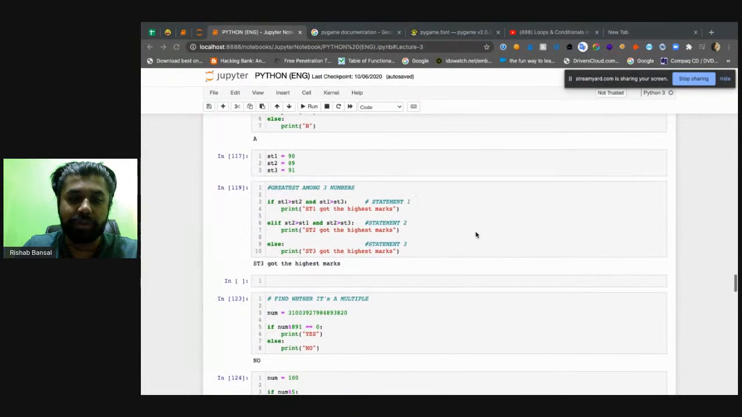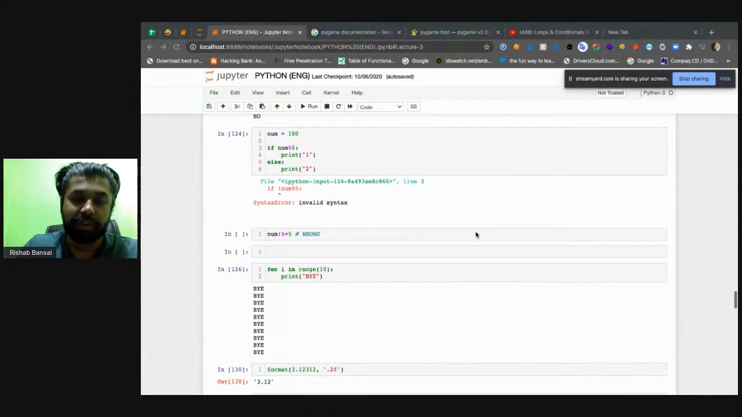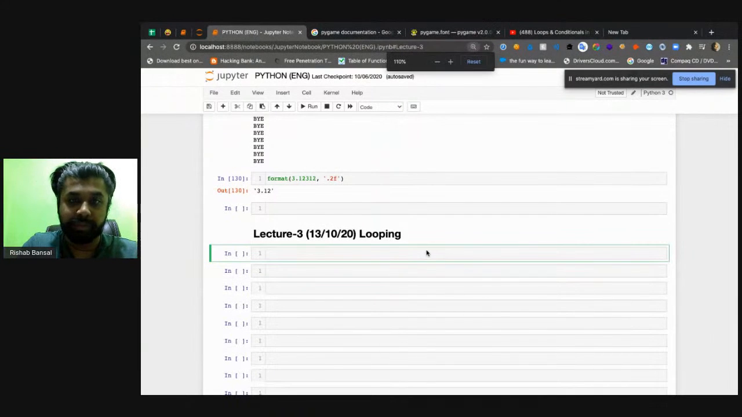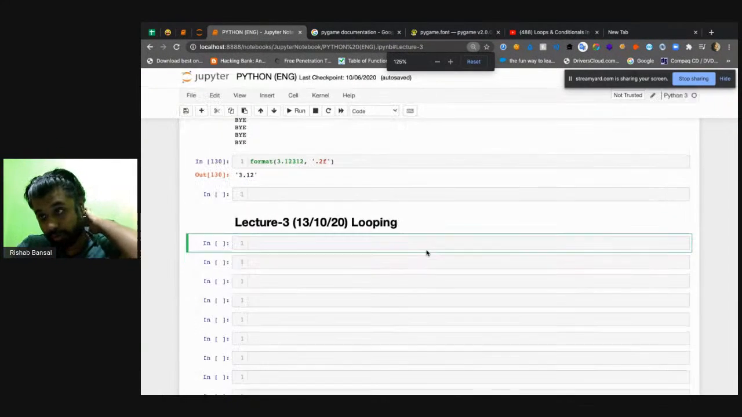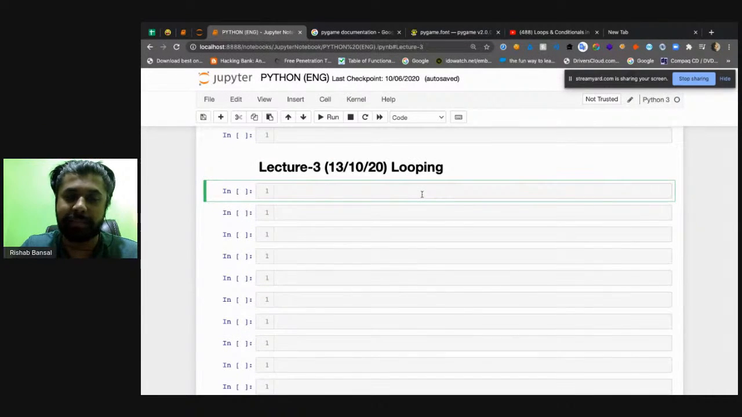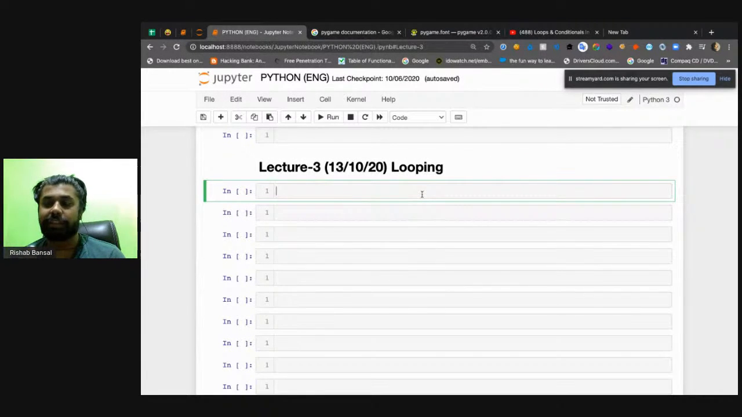Looping is the most widely used concept, or we can say technique, in any programming language. Your program will definitely have looping and if and conditional statements. Each and every program will definitely have them. So why do we do looping? Looping basically means that a task which is very repetitive in nature, we do automatically.